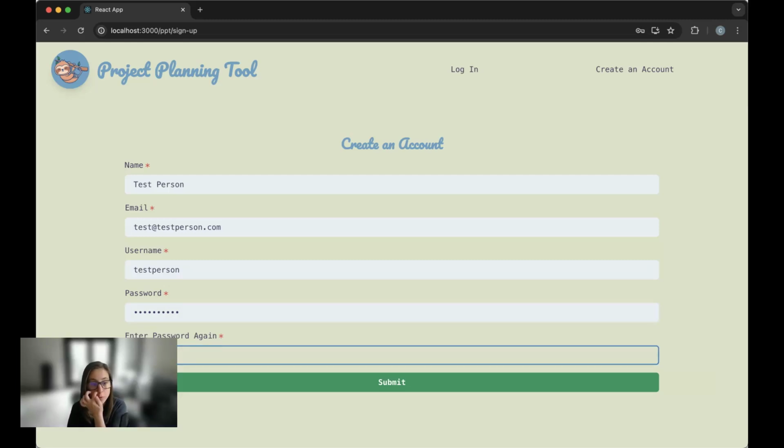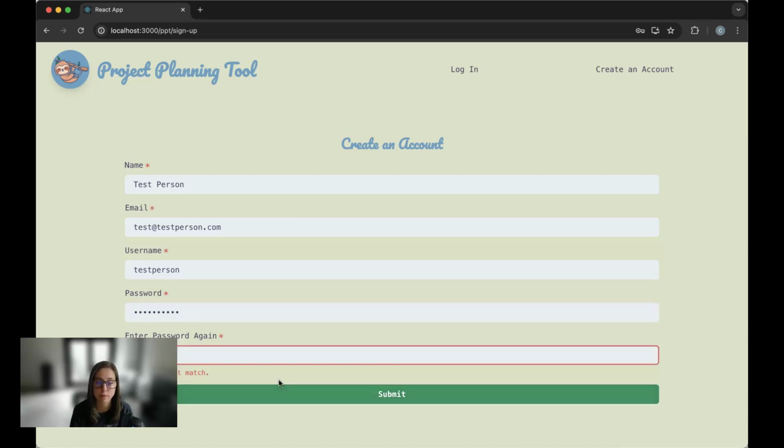All right, so here's part of it, right? So the user needs to be able to enter a name, email, username, and password, okay? You need to also have a field for enter password again, okay? So if I click submit here, we're gonna get an error saying that the passwords must match, okay? You need to have this too in order to complete this feature, okay?